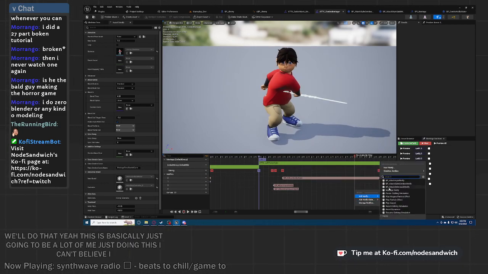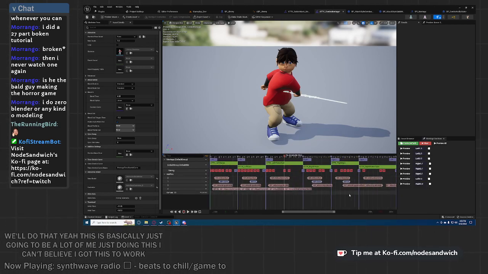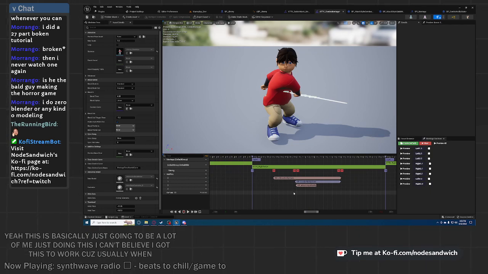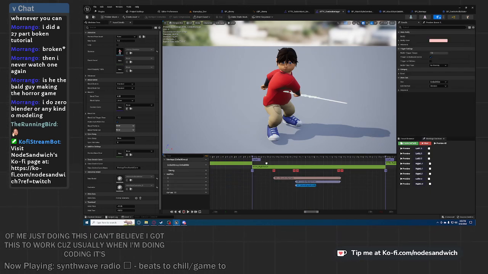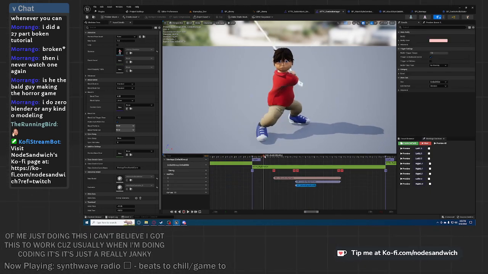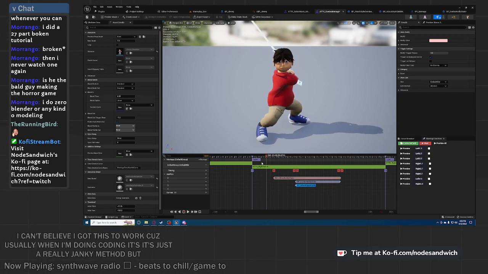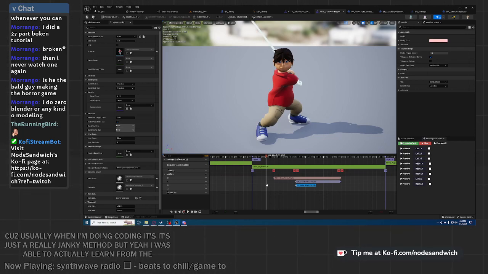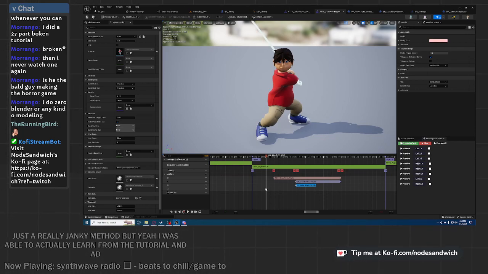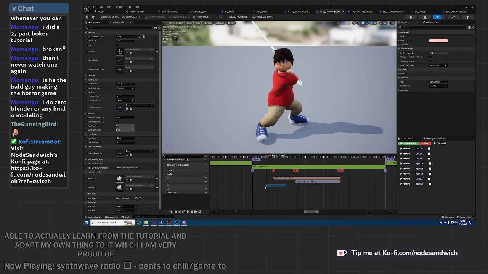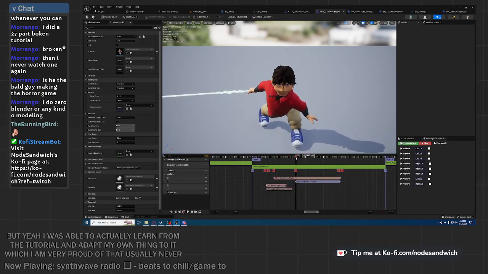I can't believe I got this to work. Usually when I'm coding, it's just a really janky method. But I was able to actually learn from the tutorial and adapt my own thing to it, which I am very proud of. That usually never happens.